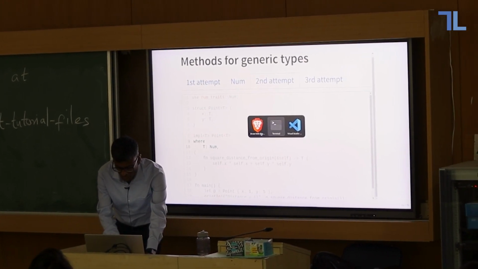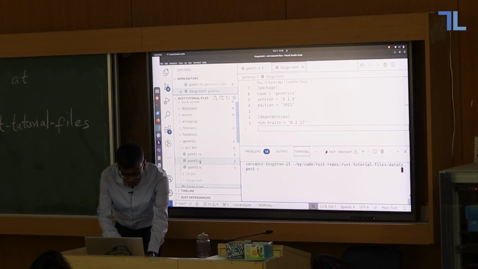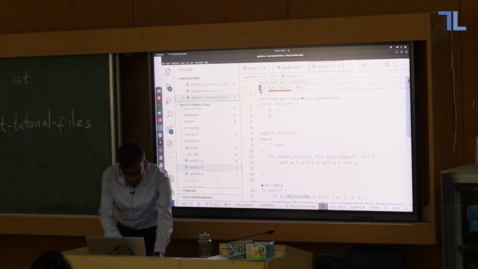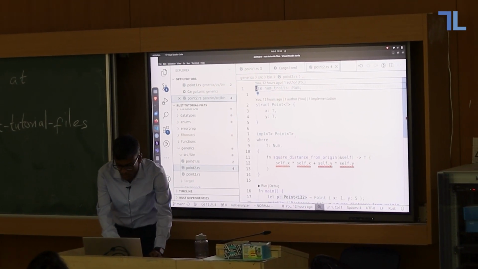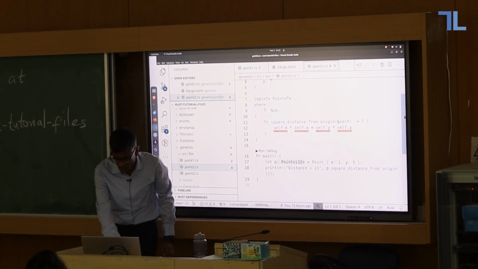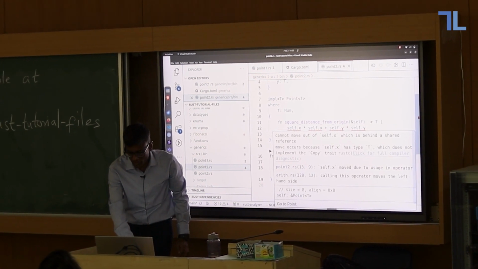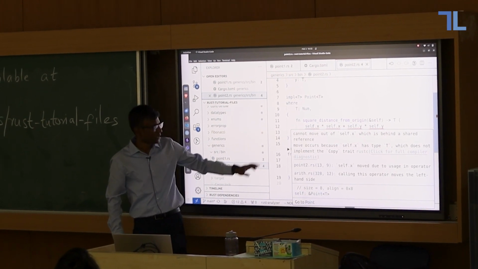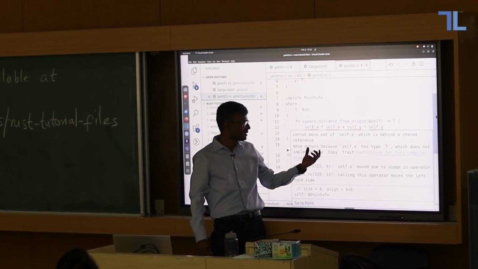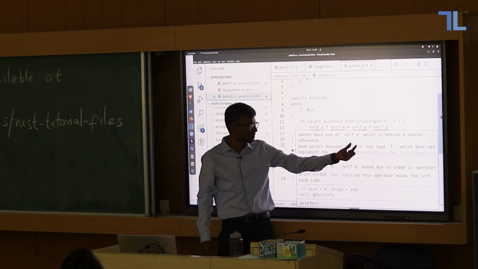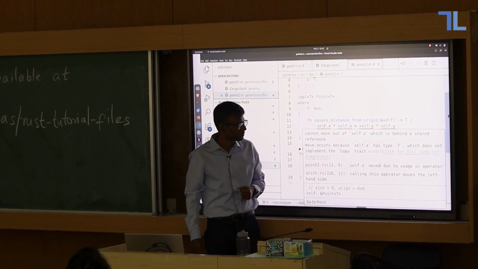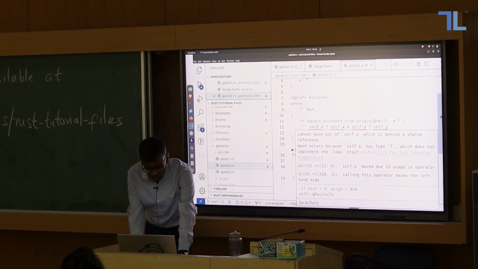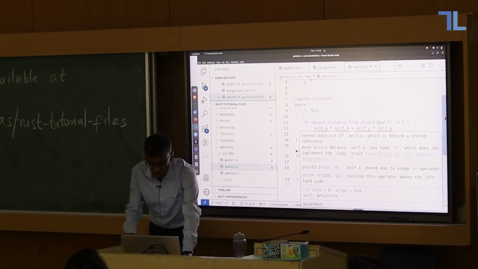So let's look at point 2 here. This also doesn't compile, it's showing me some red squiggly lines here. It is saying that there's something about ownership. It says cannot move out of self.x, which is behind a shared reference. Move occurs because self.x has type t, which does not implement the Copy trait. So we have to implement the Copy trait, but how do I implement that? I don't even know what the trait is.